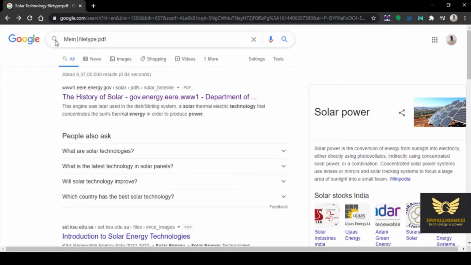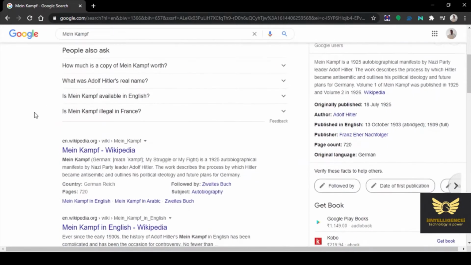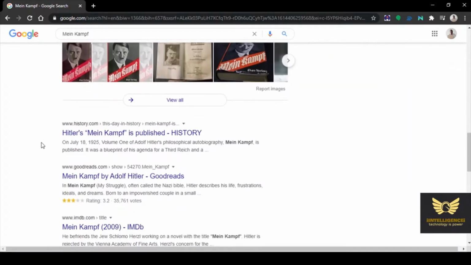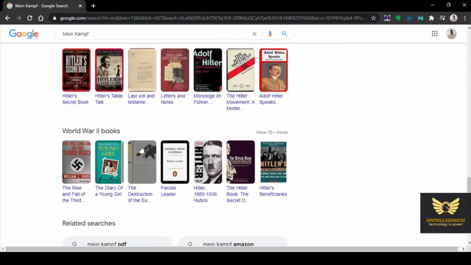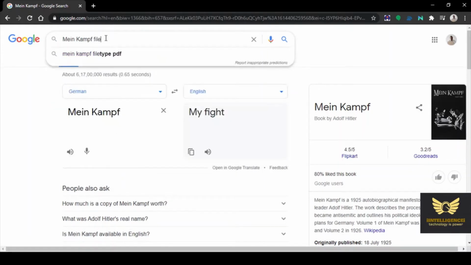Now I am selecting another book, Mein Kampf. It is a book written by Adolf Hitler. So let me search for this book. If you search without the file type PDF, let us see what happens. So it is leading to online book purchase. But my intention is not to purchase any textbook online. See here, so many books available for purchase. My intention is to download a particular book.